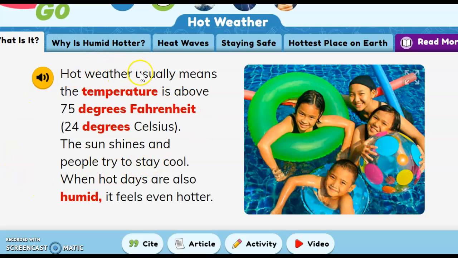It says hot weather usually means the temperature is above 75 degrees Fahrenheit, or 24 degrees Celsius. The sun shines and people try to stay cool. When hot days are also humid, it feels even hotter. So it seems like one advantage of hot weather is that people find great ways to stay cool. I can infer this by looking at the photograph over here and because it says it in the text. So I think I'm going to include that in my notes.